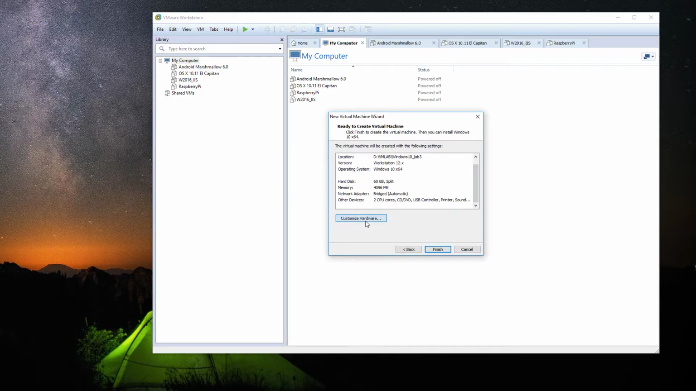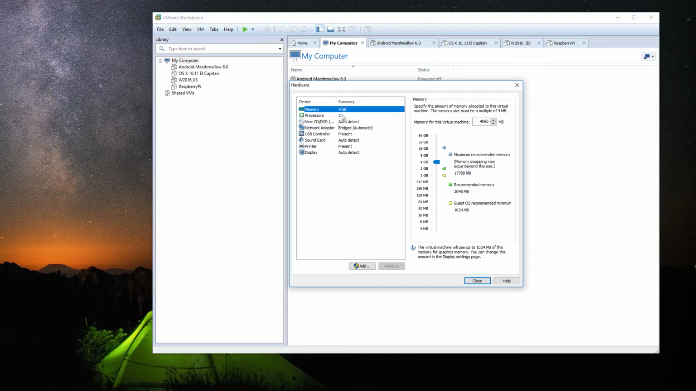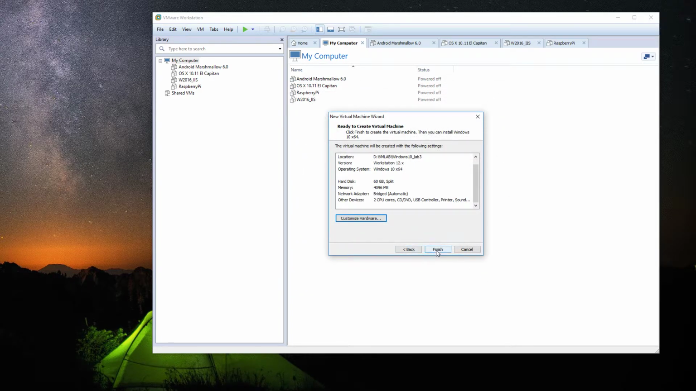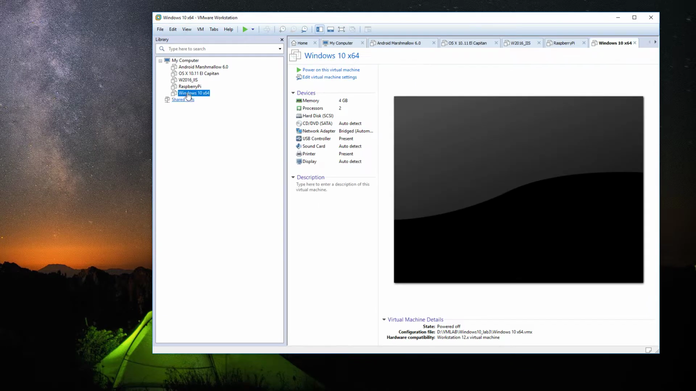Now, if you want to go back and edit some more, you can customize it and go in and change things if you want. I won't change anything else here. Click close, say finish. This will create the VM file right there. It has nothing in it right now. So now we need to turn it on and install the operating system.